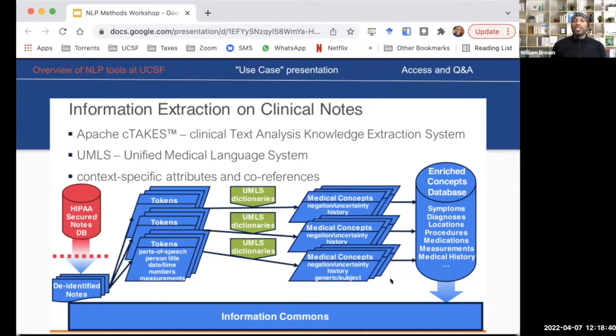Then it will leverage the dictionary that you choose from the UMLS in order for it to have some kind of knowledge base, so that it can take these words or tokens and move them into different types of medical concepts, and that's in the 4th area right here. And then the enriched concepts get stored into a database and labeled as symptoms, diagnoses, locations, et cetera, with other different subdomains. And all this is done within an environment called the Information Commons.